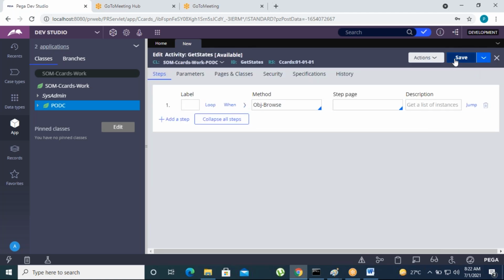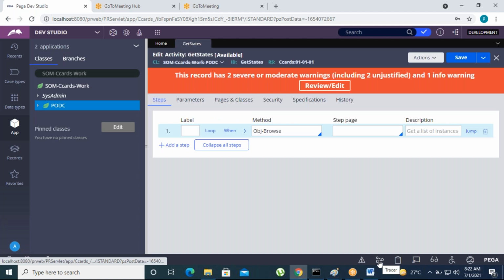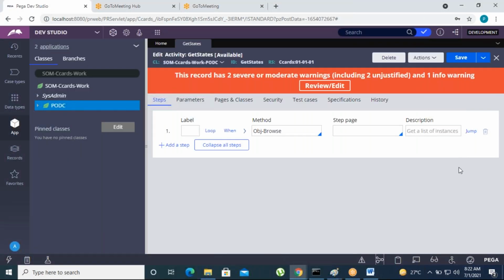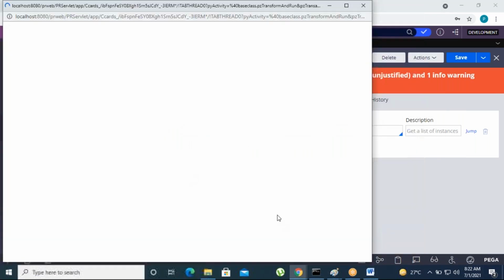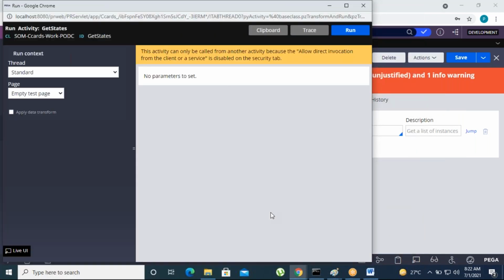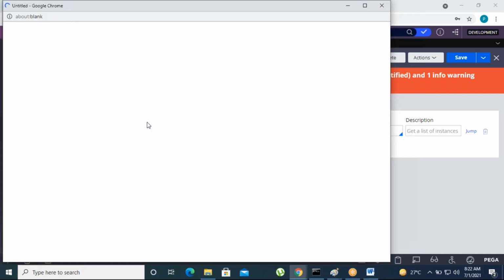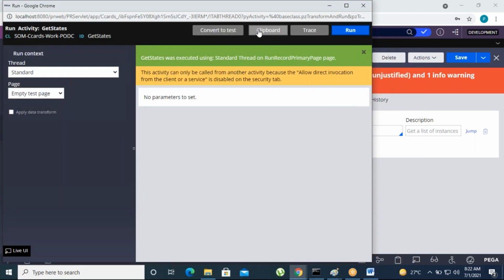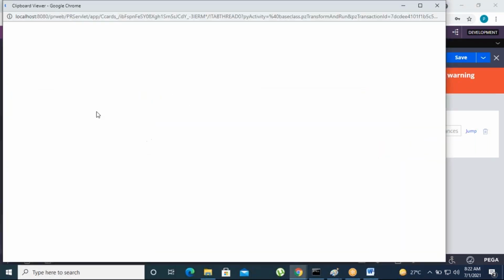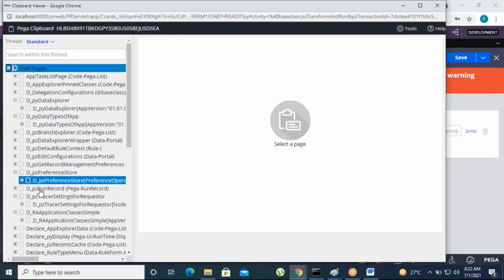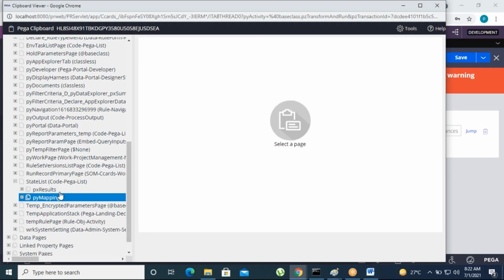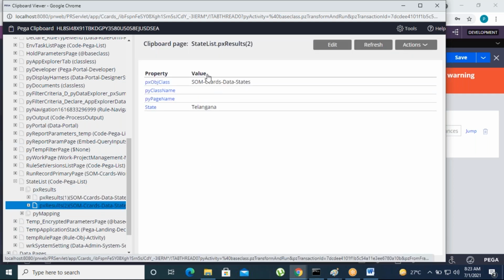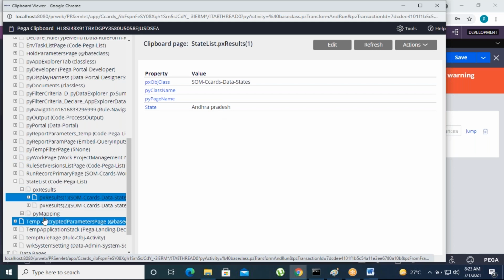Let's click on save and run this. Already told you, we can debug it, we can trace the activity also. We can open the tracer in the background. Let's go to actions and run this activity now, and click on run the activity. This operation will be a success. There are no errors here. Go to clipboard and check the data. The data will be added under the state list page. This page is here, pxResults. There are 2 states under the country India: Andhra Pradesh and Telangana.